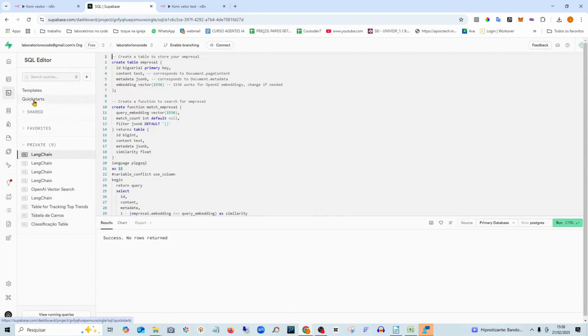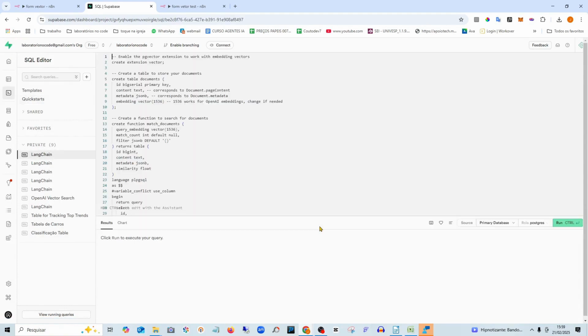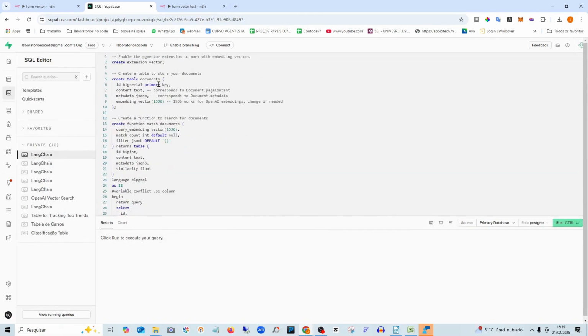Here in Quickstarts, I click here, and I'm going to go here to LangChain, Internal. If you've never created a table before, you'll use the code just like it's shown here. It's going to create it with the name Documents.